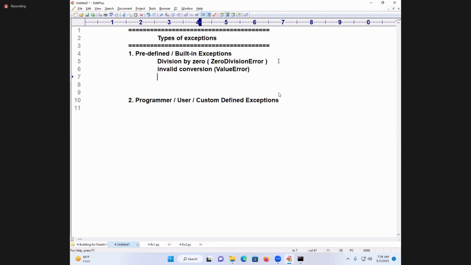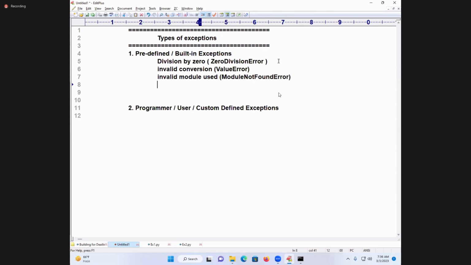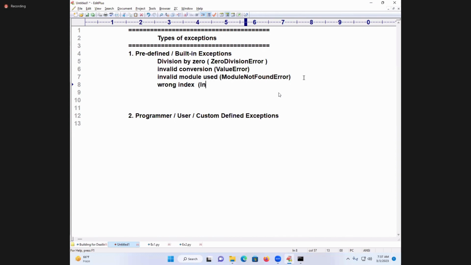Now, one more thing is what? Invalid module name used. What is that error? ModuleNotFoundError. What is this ModuleNotFoundError called? Exception class name. What is ValueError called? Exception class name. ZeroDivisionError is called what? Exception class name. Now next is called wrong index, students. Wrong index is known as what? IndexError. IndexError. I'm saying that.